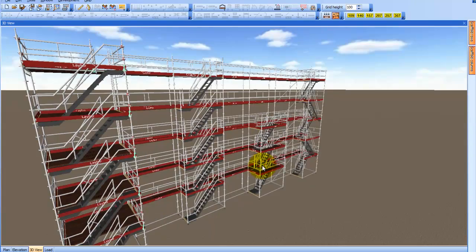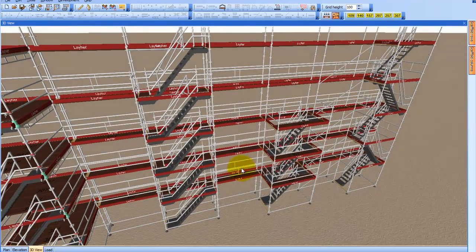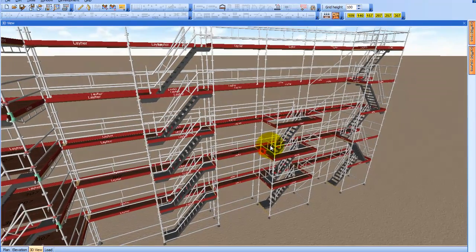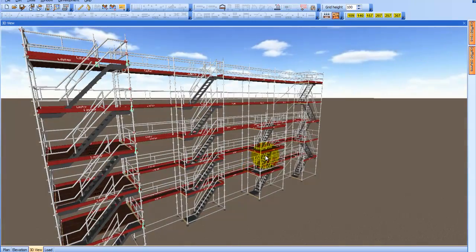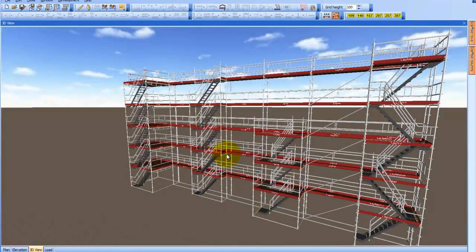If you use a frame scaffold, you will notice that the system will install more bracing and couplers because this type of scaffold needs more bracing to support towers like this.